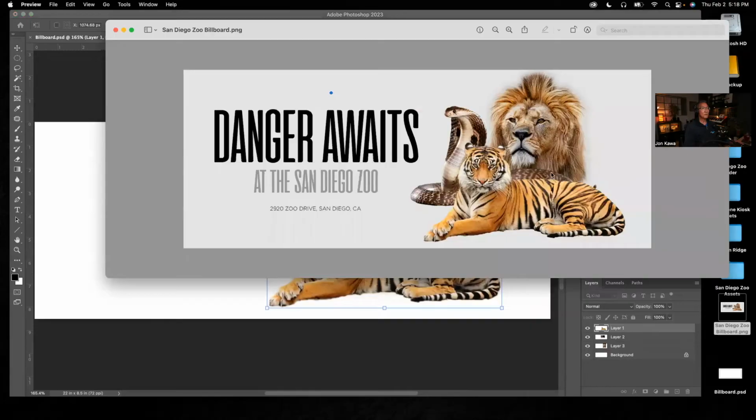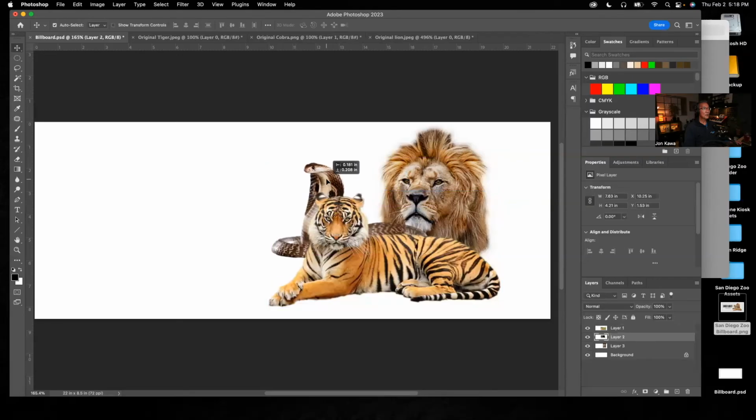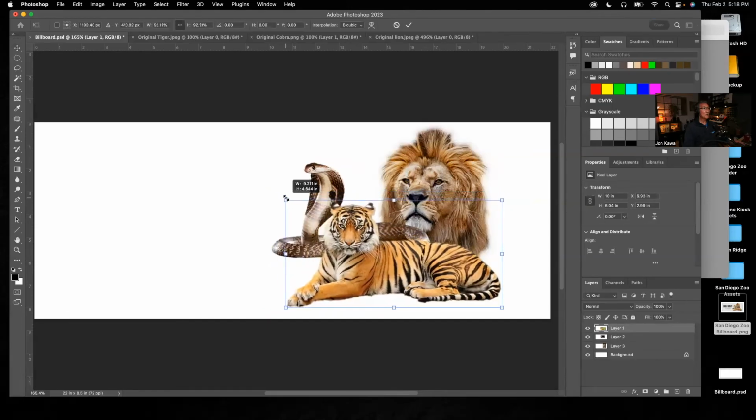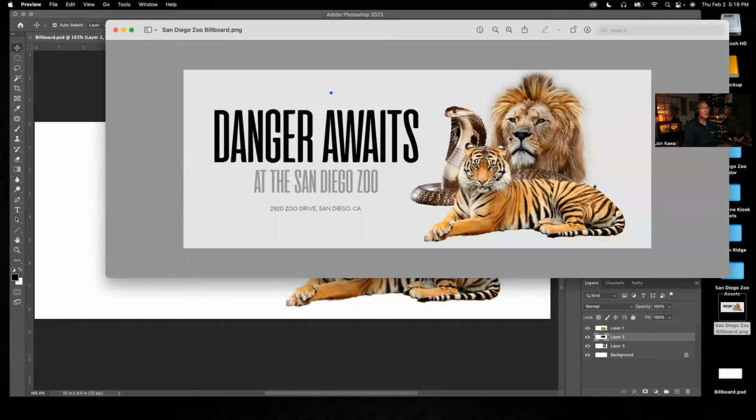Again, let's look at the reference of this. You can see a little bit of the snake's body coming out here underneath the chin of the lion. So let's move this over here like that. I think the tiger is still too big, so Command T, and we'll start reducing the tiger there, something like that. Maybe bring the snake down a little bit and over. I want to see what kind of spacing is right there. Okay, it looks pretty tight.